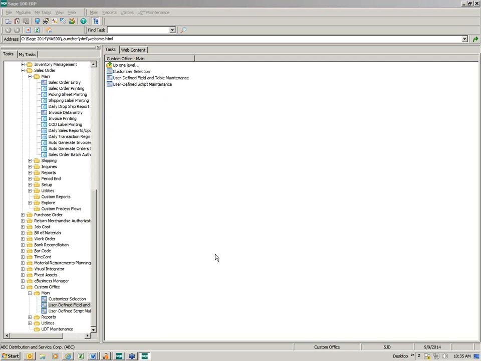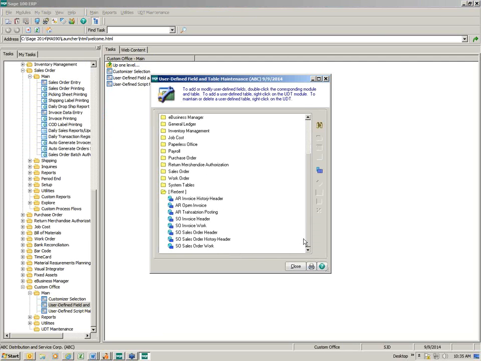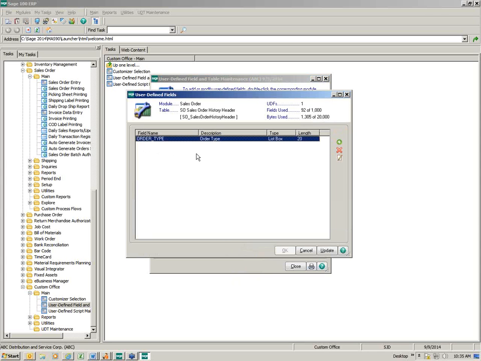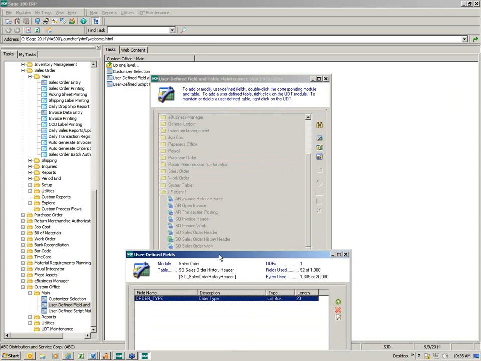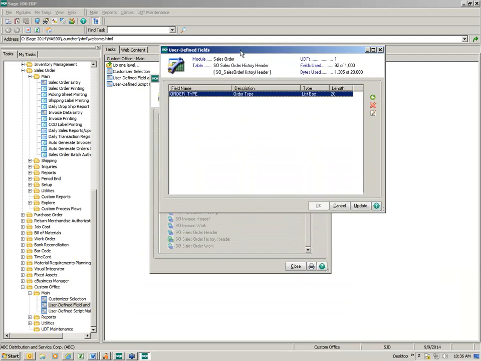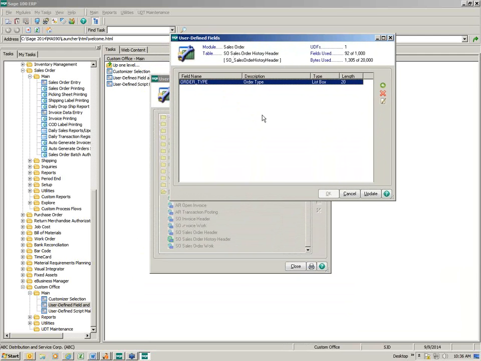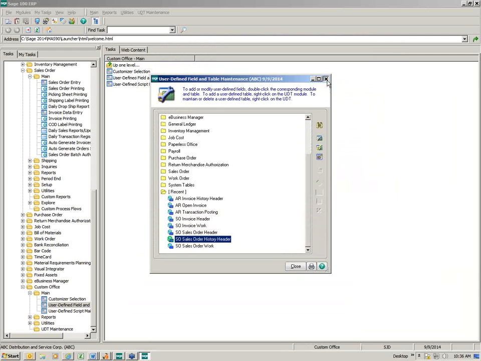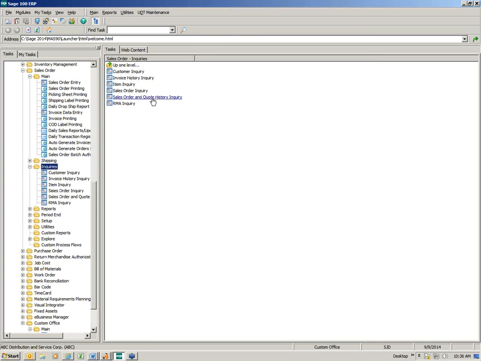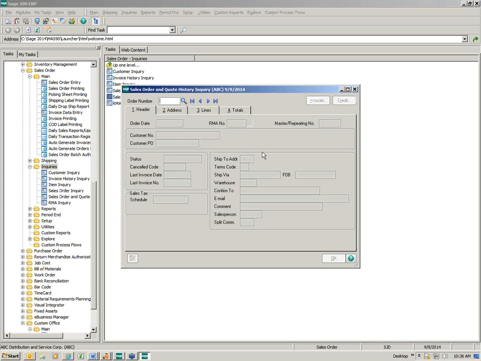If I go out here to my user-defined fields, and here's my sales order history header, edit it, there's that field. I know I added it to a lot of them, but we didn't do this one. The system did it automatically. There's a couple of tables that the system does automatically. So once again, I could go to my inquiries, go to my sales order quote history inquiry, right-click, and add the field to this screen also, because it's automatically in that table.